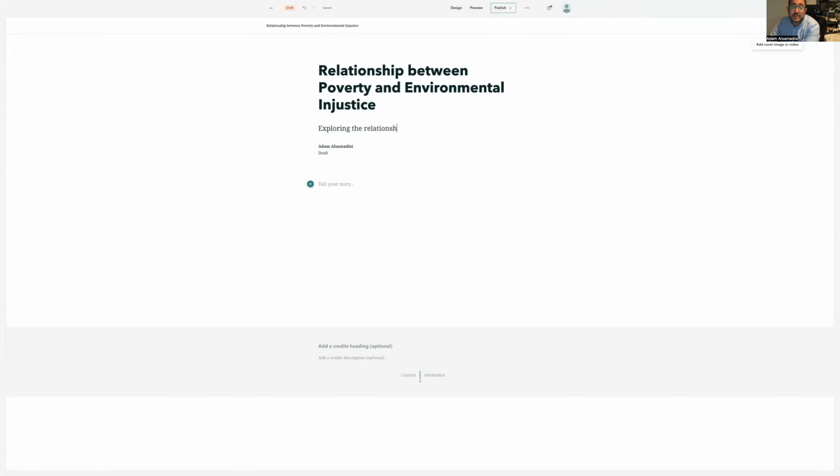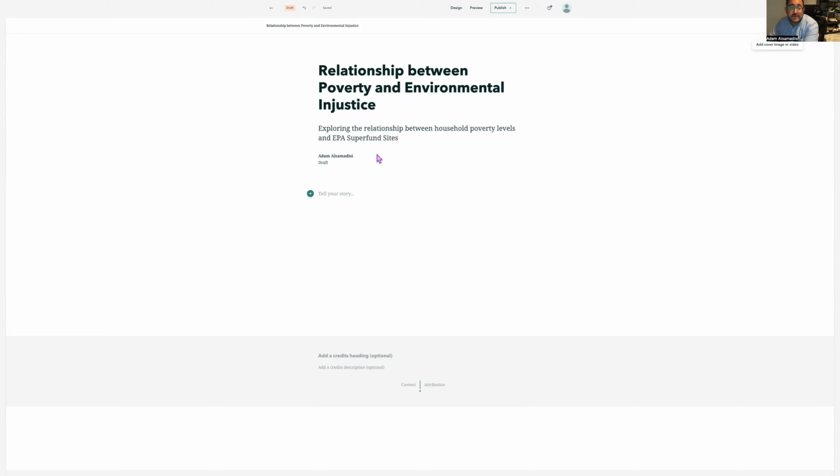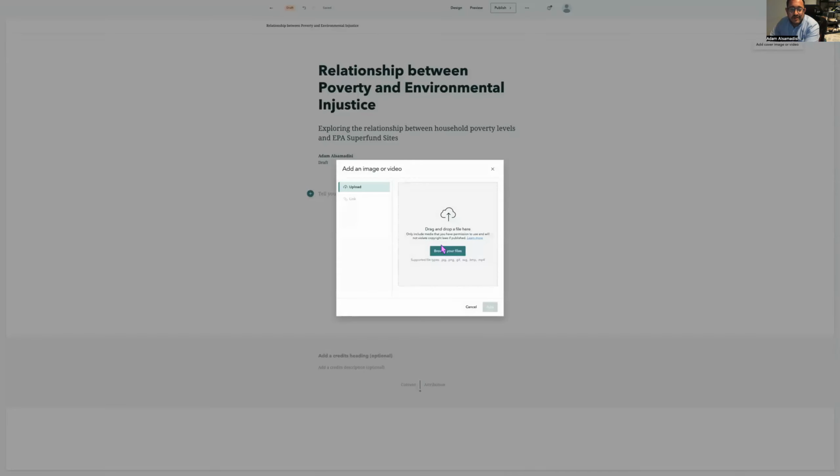exploring the relationship between household poverty levels and, I'm going to be even more precise, EPA Superfund sites. Okay, and there's obviously many. I can change to add the covers.